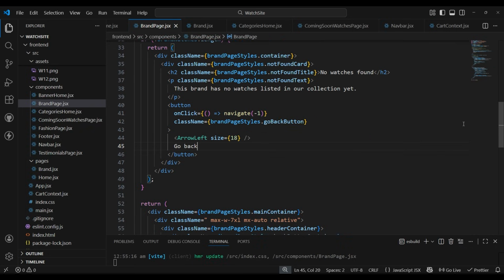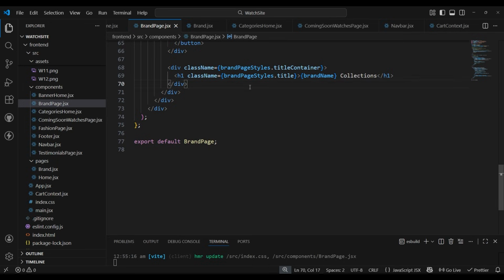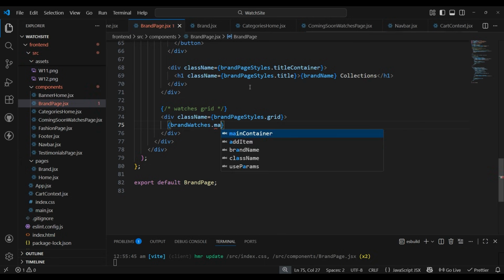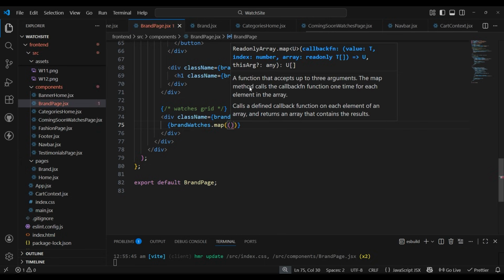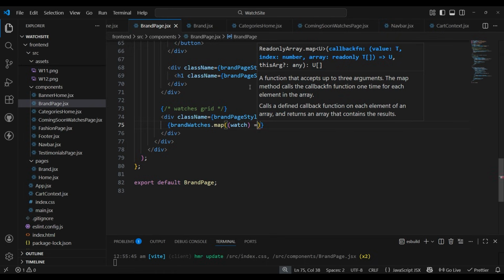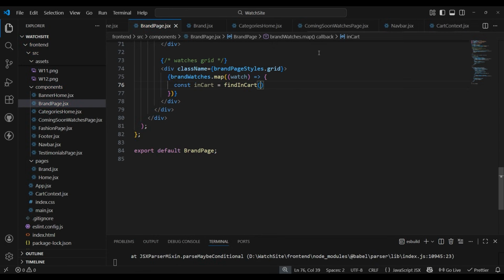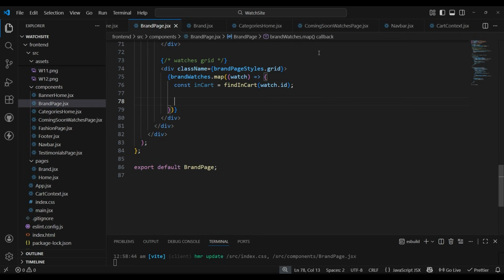So now after writing this much, here we have to create our watches grid. Just type a div tag, and let's give the class name brandPageStyles.grid. Then we pass brandWatches.map, and here we are going to map each watch with an arrow function, and inside this type a const inCart equals findInCart with the watch.id. That is, we are going to find the cart item by the watch.id.